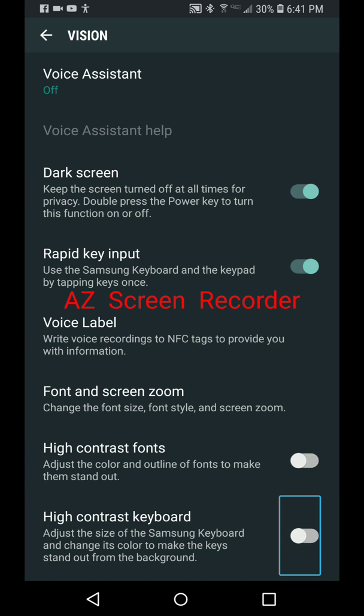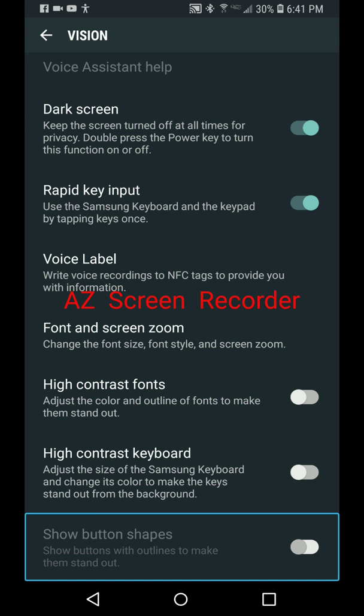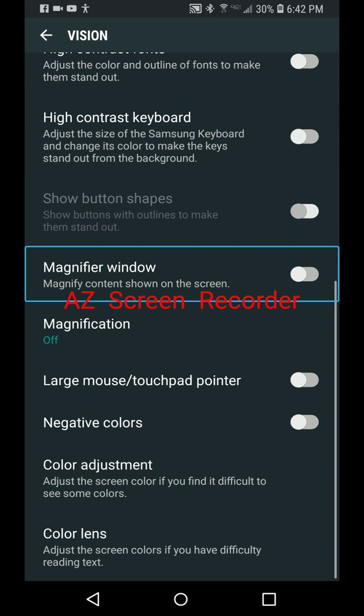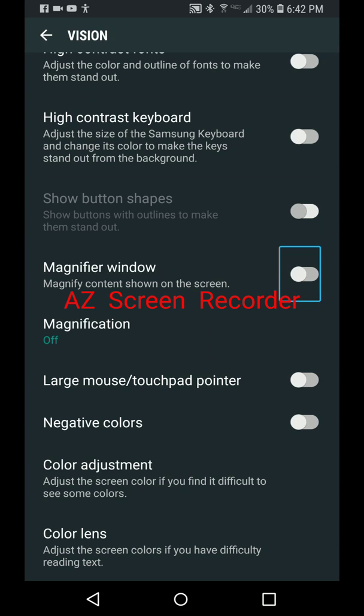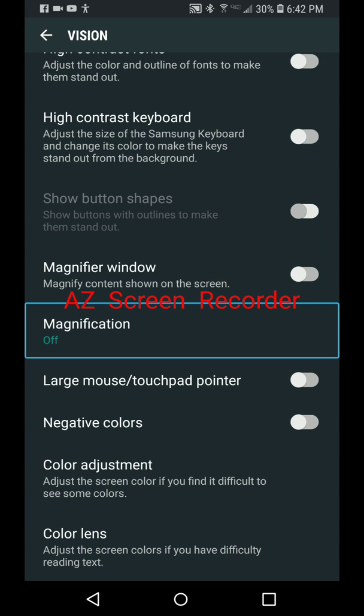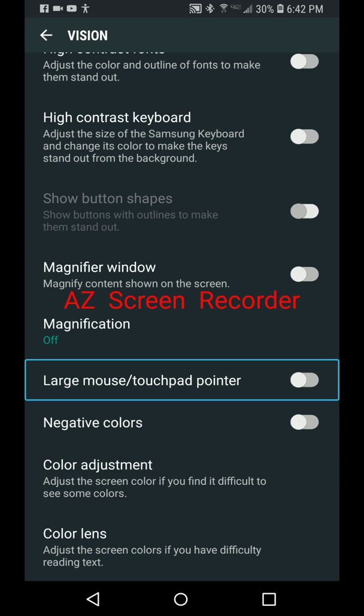Show button shapes. Show buttons with outlines to make them stand out. Again, not something I would use, and apparently it's disabled, so I guess with TalkBack on, I can't use it. I don't know. Magnifier window. Magnify content shown on the screen. Double tap to magnification. Another thing I wouldn't use. Large mouse touchpad pointer. Another thing I wouldn't use.